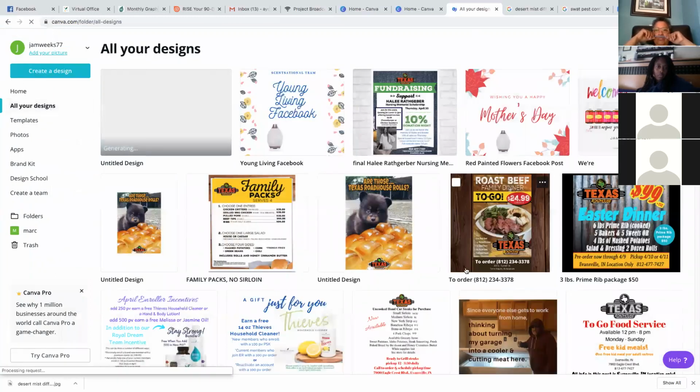So I guess it didn't save any of that, right? Let me see, all my designs. Oh, that one does automatically save it, like here's the one we were working on. And there's the Red Plain of Flowers Facebook one. Yep. Okay, cool.